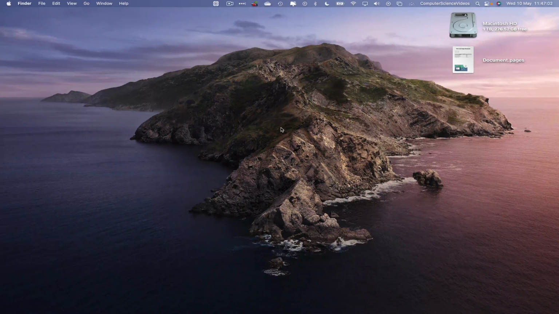Computer Science Videos here today to show you guys in this tutorial how to change the view on the Finder application using a Mac computer. Without further ado, let us start the video.